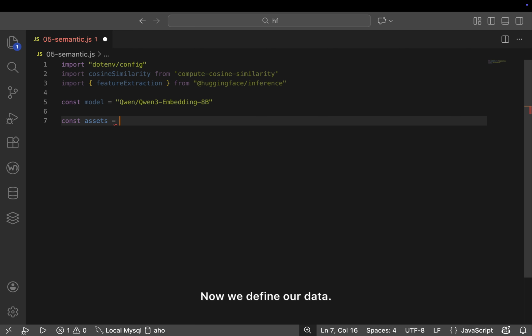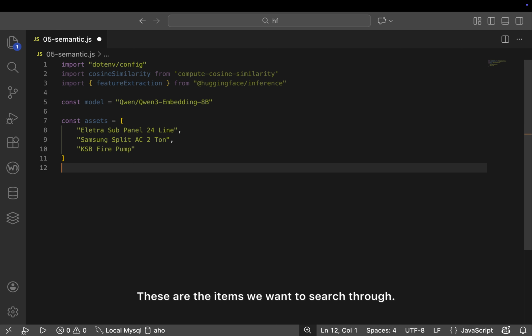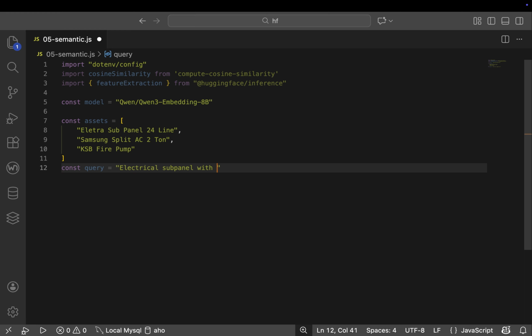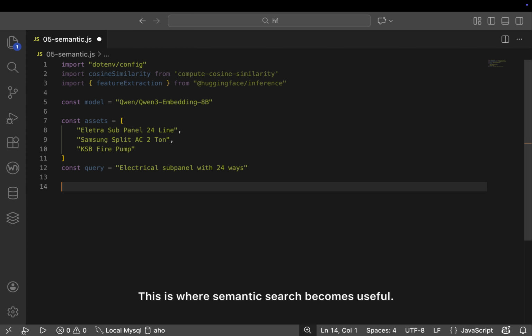Now we define our data. This is our small dataset. These are the items we want to search through. Next, we define the search query. Electrical subpanel with 24 ways. Notice something important. The query does not exactly match any asset text. This is where semantic search becomes useful.